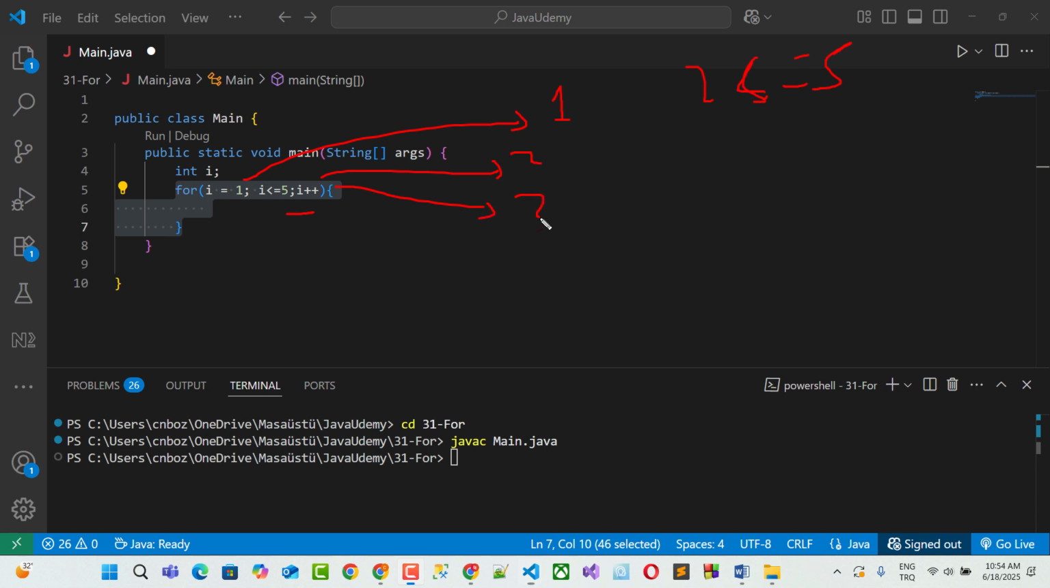So e becomes 3. So I check this condition. 3 is less than or equal to 5. Yes. So I run this code again. I increase the e value. e becomes 4. So 4 is less than or equal to 5. Yes. I run this code again. And then I increase the e value. I'm checking the condition. 5 is less than or equal to 5. Yes. I run this code again.